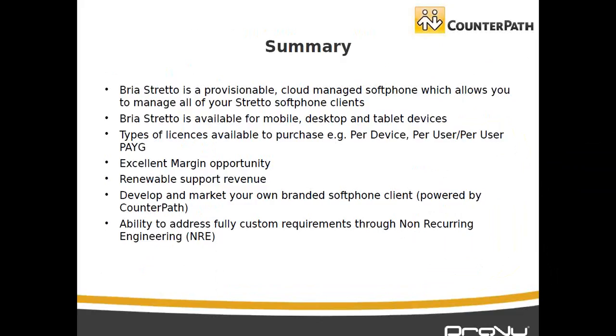No problem. Okay, so that's it really for today. Just to give you a brief summary, and then we will move on to the Q&A session. As the guys from CounterPath and ProVu discussed, what is Bria Stretto? It is a soft client which is provisionable. The underlying technology is exactly the same as the standalone version. So if you have experience with Bria 4, Bria Stretto is the same thing, but it is provisionable.